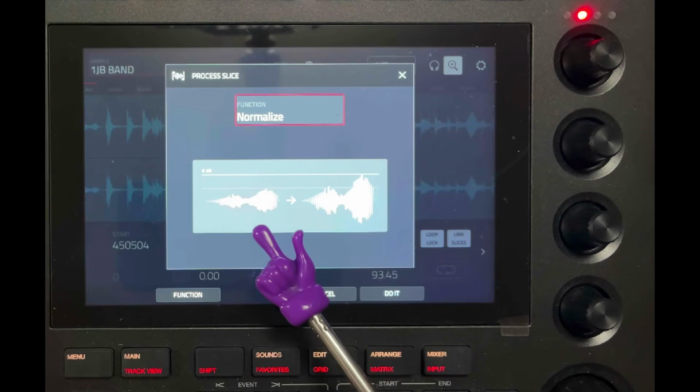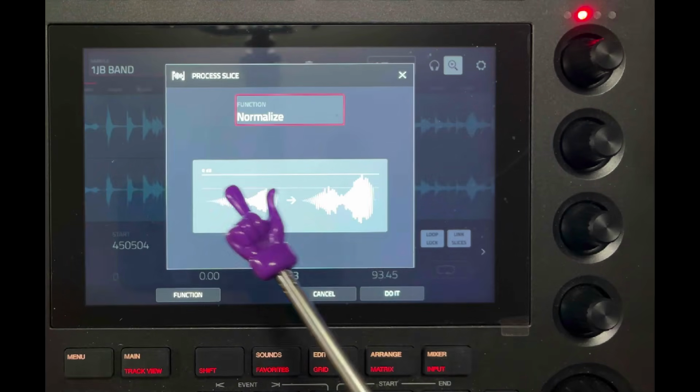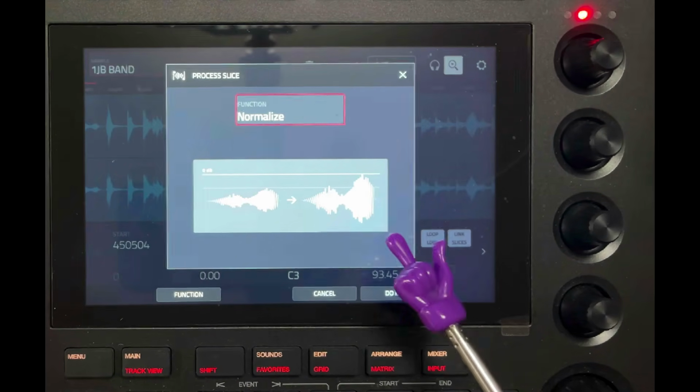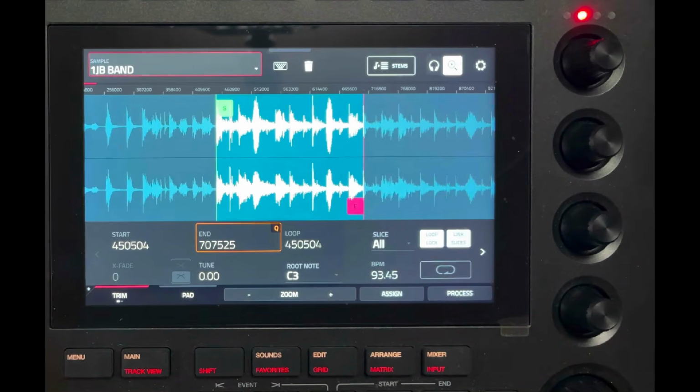This is the icon. See, it gets maximum dB there. See that? Max, that's 0 dB, just before it actually goes too far. That's what we want. I'll press this here, do it. And so now it's made this whole section louder. Tap that again, stop it.